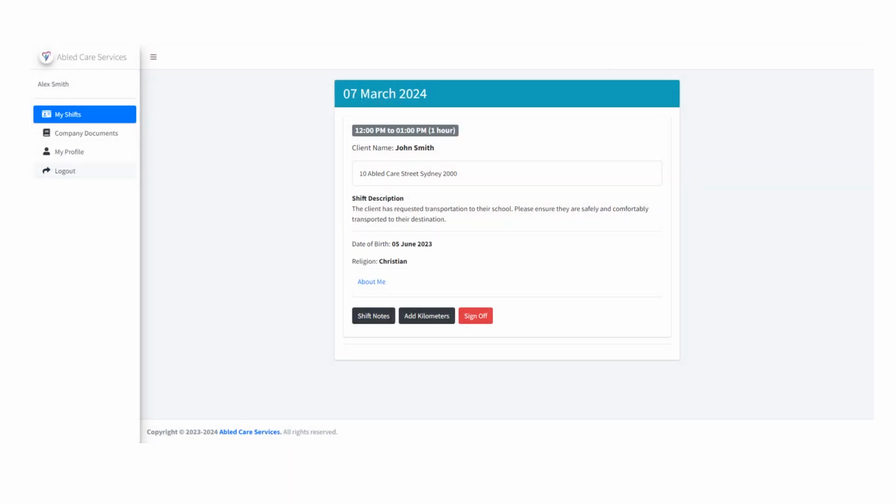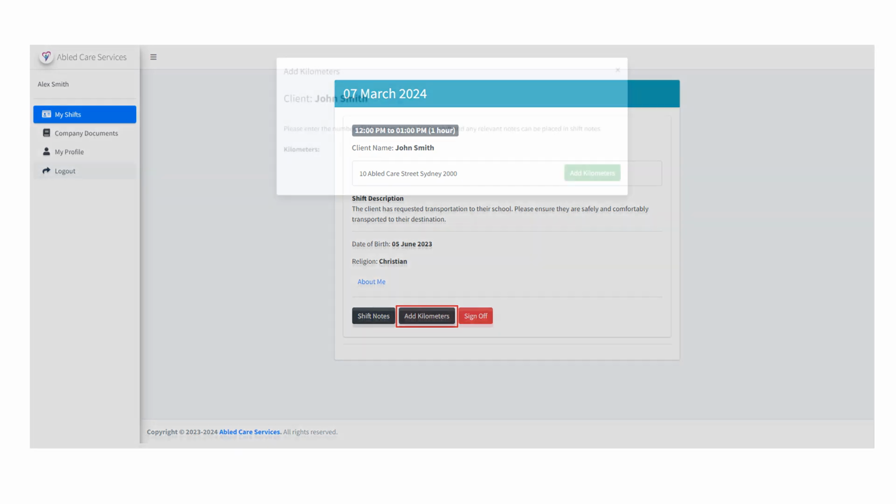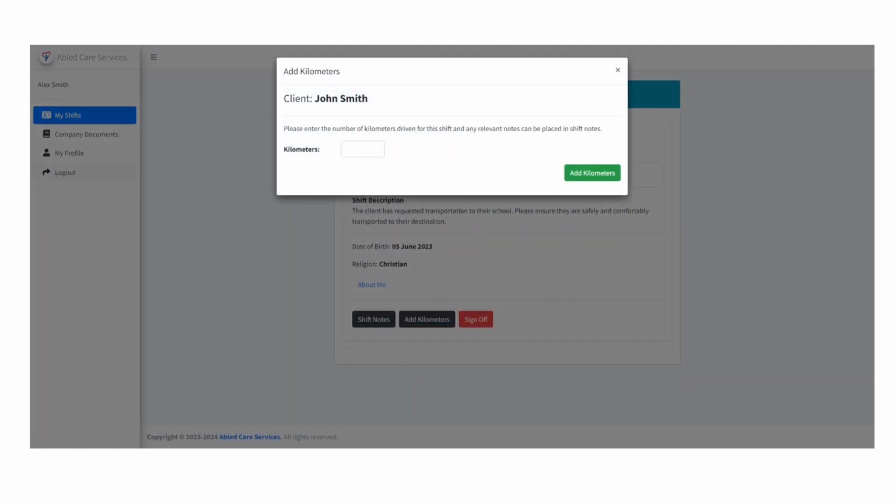The Driven Kilometers feature allows you to accurately track the distance traveled during your shifts. To access, please press on Add Kilometers. Kilometers are only registered while clients are in the car and during shift times. This information is crucial for reimbursement purposes, ensuring you're fairly compensated for the kilometers you've driven. Simply click on the Kilometers button and input the distance traveled during each shift.